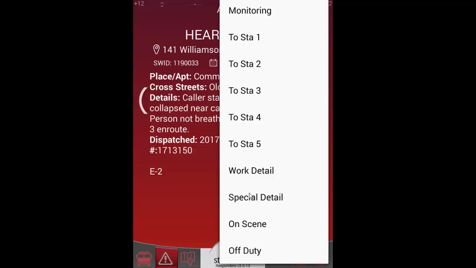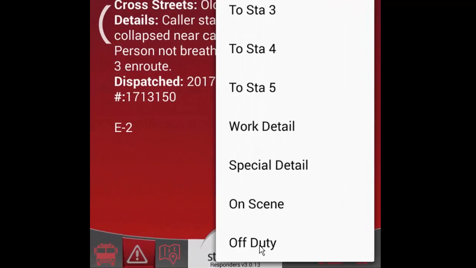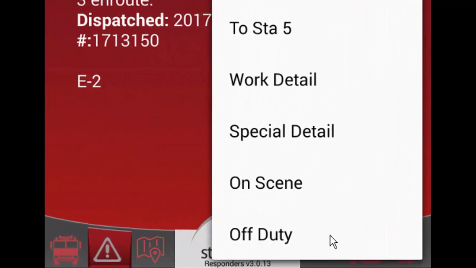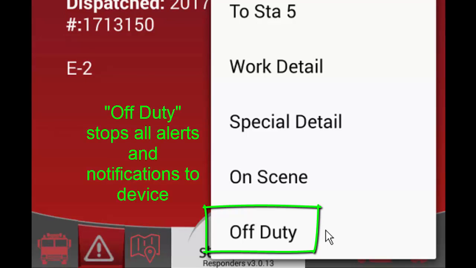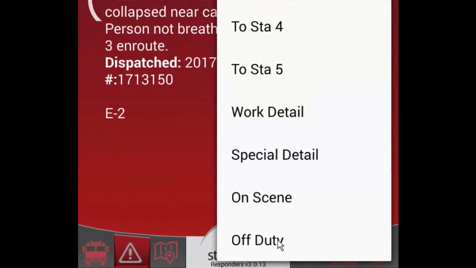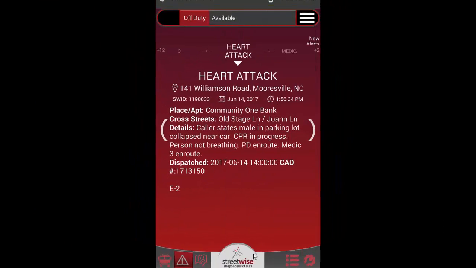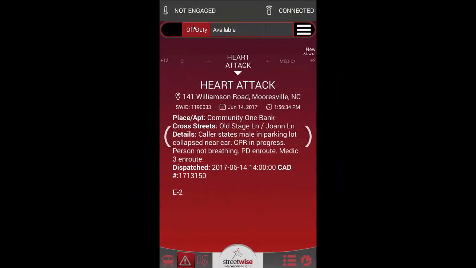The most important one I want to point out is this status down here called off-duty. It's very important to remember the off-duty status, because that's the status that will stop your device from receiving any push notifications or any alerts from the StreetWise server. So if I click on that off-duty status, it shows that I'm off-duty here.